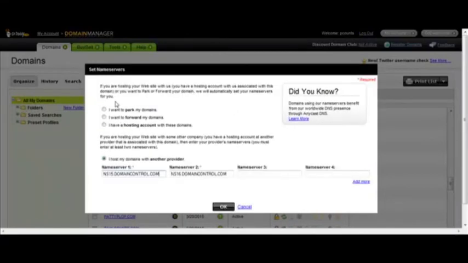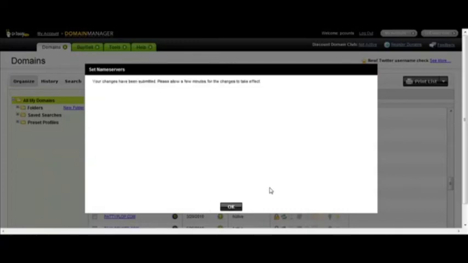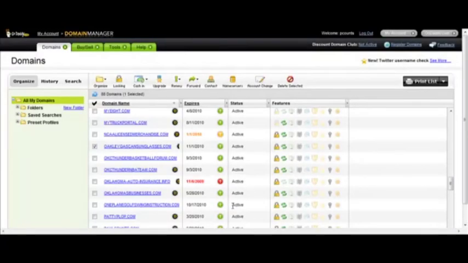and then what I'm going to do is by default they will say I host my domain with another provider. Make sure that is checked, and then you're going to put in the name servers that you are going to be using. And just type in NS1 or whatever the name server information is. And it doesn't matter if you type it in lowercase or uppercase, it will change it accordingly. Then you choose OK. And it says your changes have been submitted. So go ahead and select OK. And your name servers are actually all completed now.